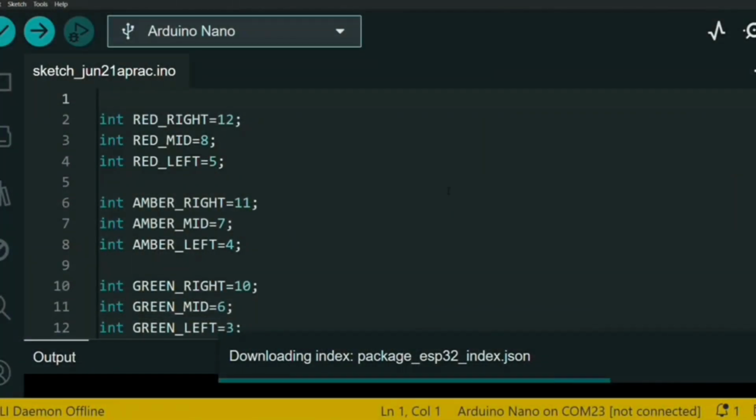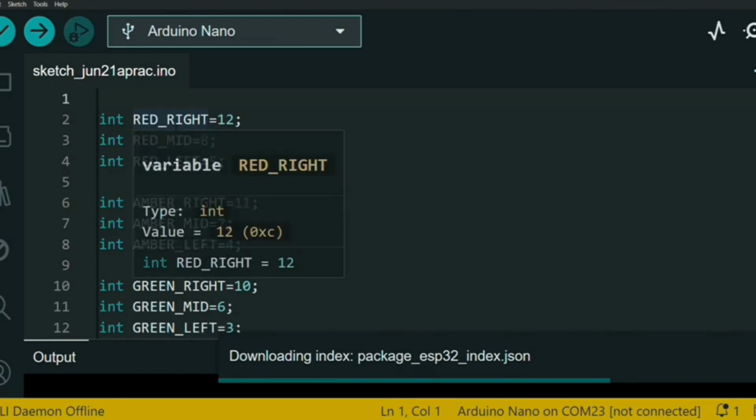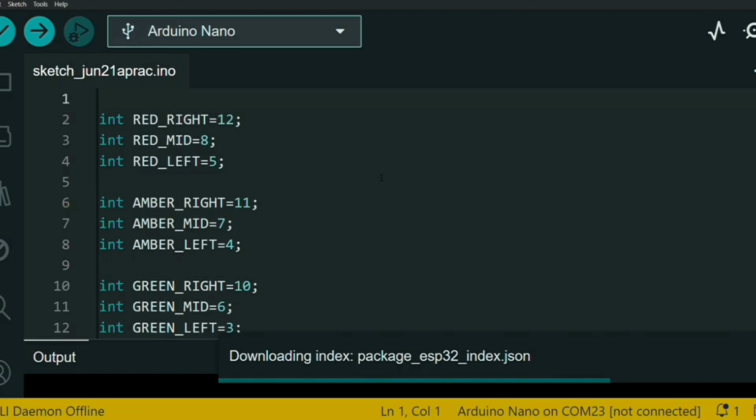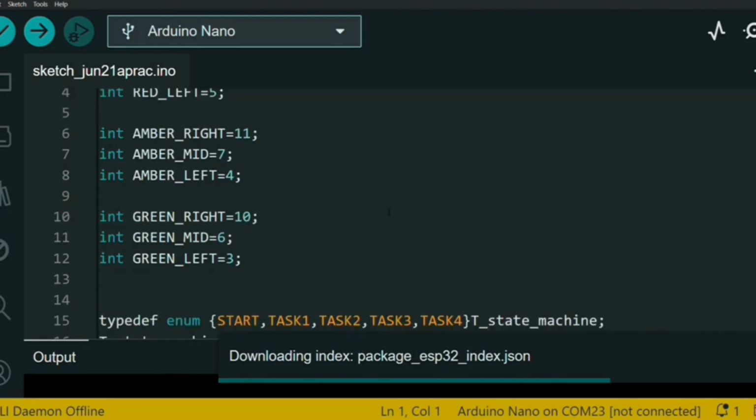Let's go through this code very briefly. The first thing is declaring your constant integers. You can declare them as integers or constant integers. So we have 3 red LEDs for the right, middle and left, 3 amber LEDs for right, middle and left, and green for right, middle and left as well.